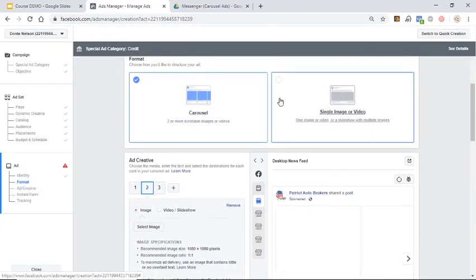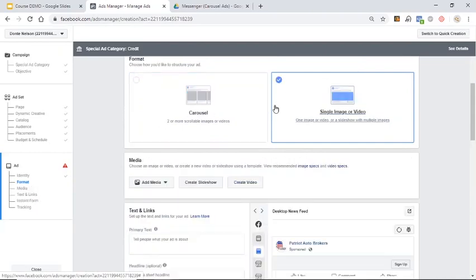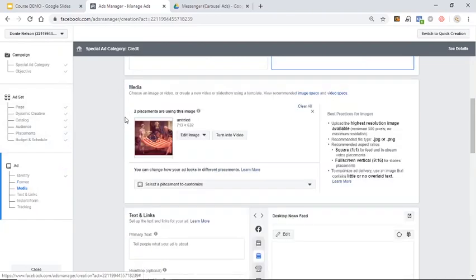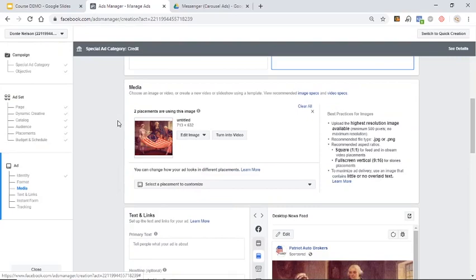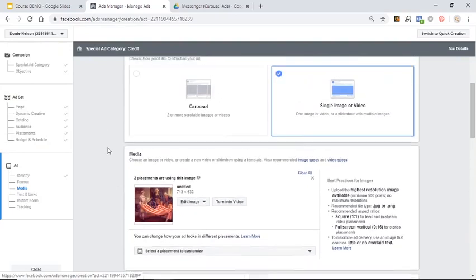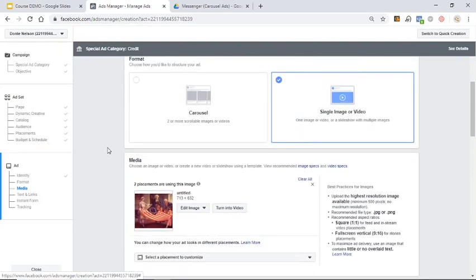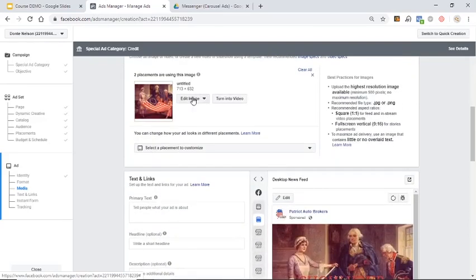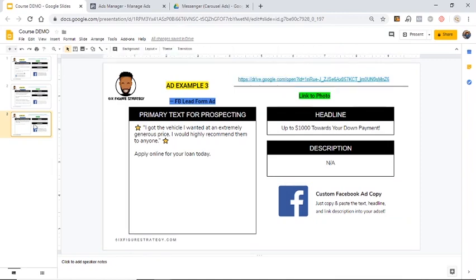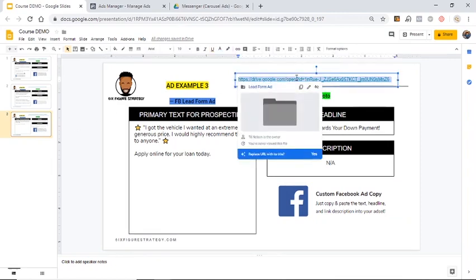This time we're going to do single image. In my opinion, inventory ads work the best. You've got to put some inventory on there of some really nice vehicles, and that's what usually does the best. A lot of people will message you. They may not have the intent to buy, but they'll at least start up the conversation, which is a good thing. Then a third ad, we're going to open this one.